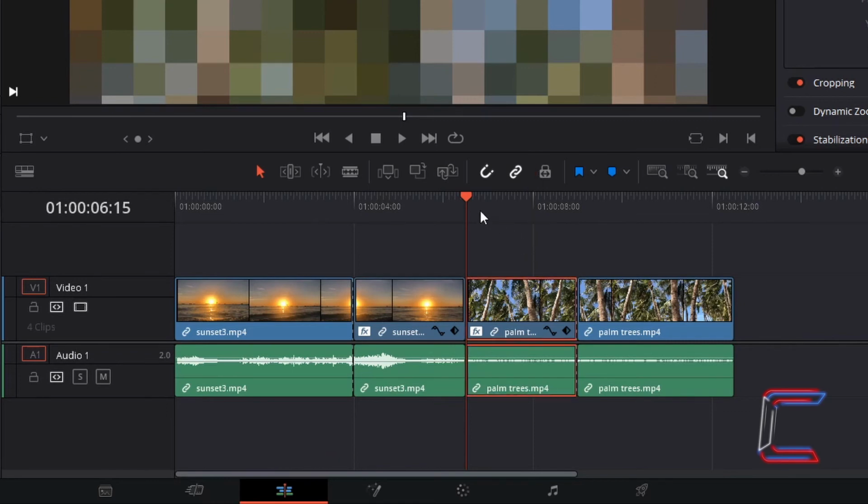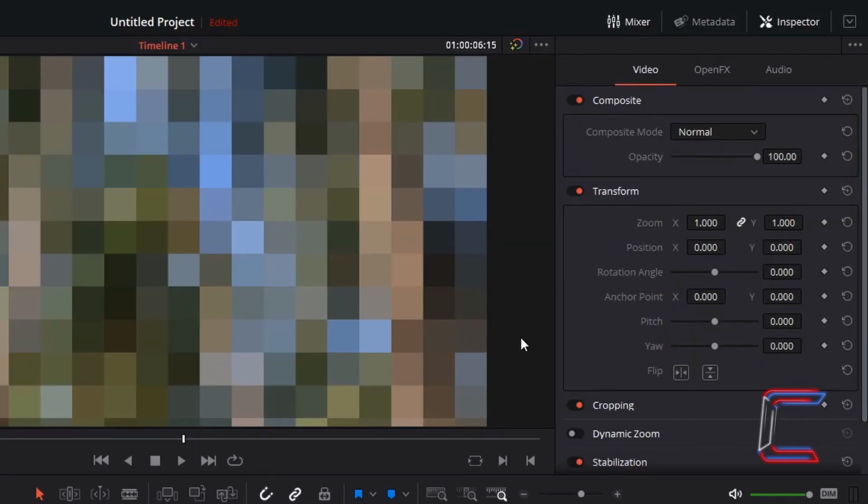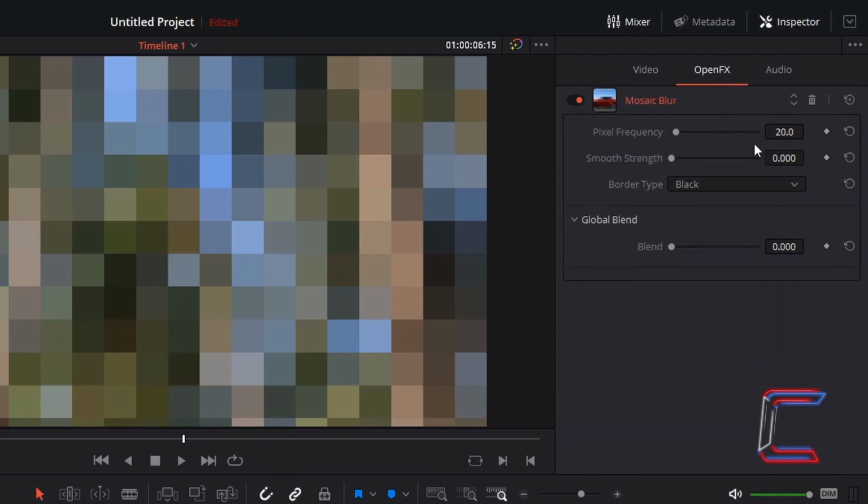With the red playhead in place at the start of this new clip with the palm trees, I'm going to go up to Open Effects under Inspector once again. Note how the pixel frequency is exactly the same as it was at the end of the sunset video clip. In order to ensure that this remains the same in the new video clip with the palm trees, we need to left click on the diamond icon for the keyframe setting once again.